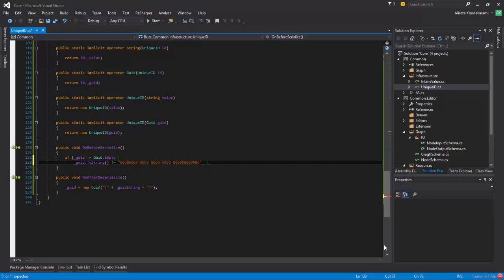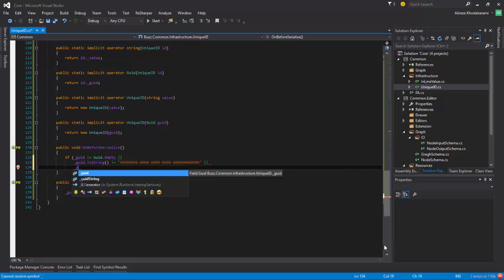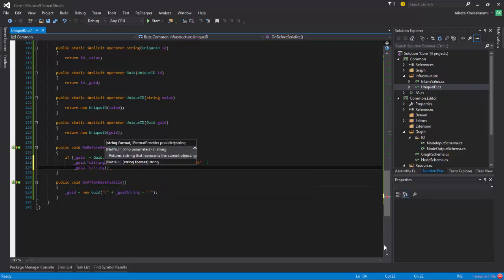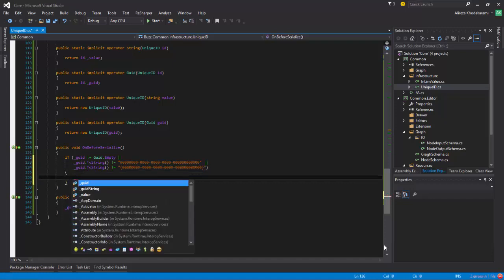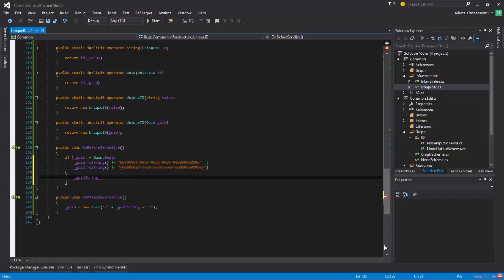Or the GUID.toString does not equal to curly braces, the same thing. Okay? So if none of these cases are met, then I say GUID string equals the GUID.toString. Okay?